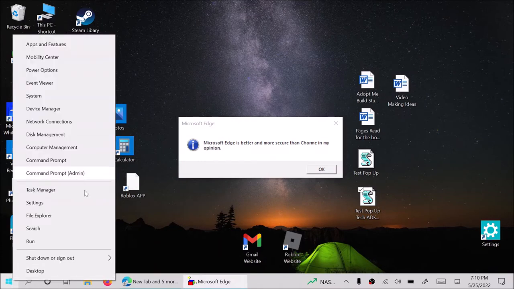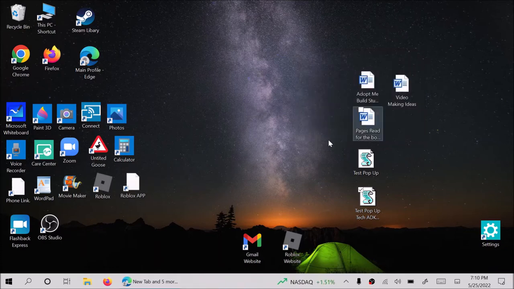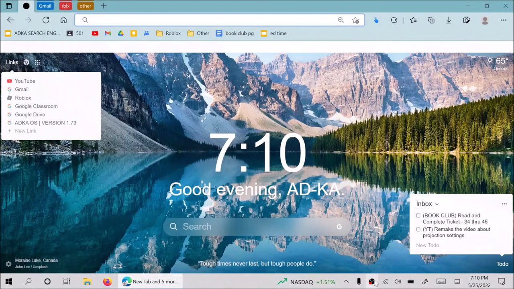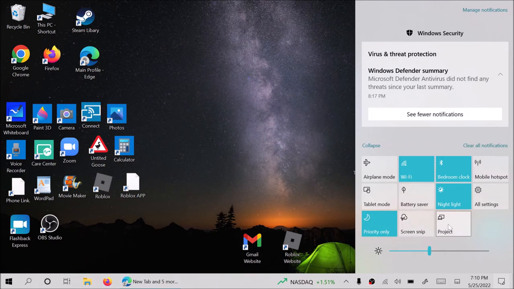And then in case you have something like this happening, you can open up the task manager, then select it and then close it. Then there. So yeah, you could see over here.